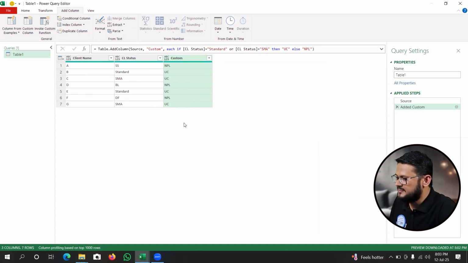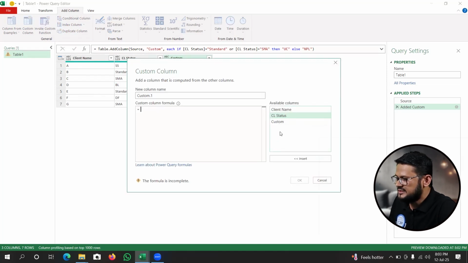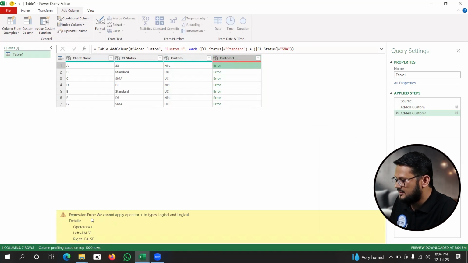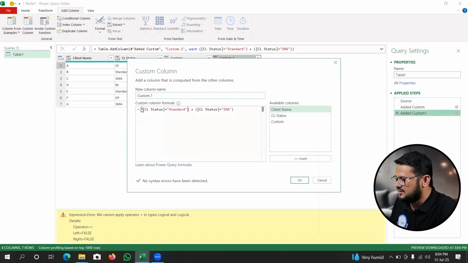Now I will show you the first method in Power Query by using the plus operator. So again, I will go to add column and click on custom column. So first logical test is the CL status is equal to standard plus the CL status is equal to SMA. I'll enclose the formula within round bracket. If I click on OK, now you can see I have got error. If I click on the blank space, you can see the reason: we cannot apply operator plus to type logical and logical. So I have to convert them into number.